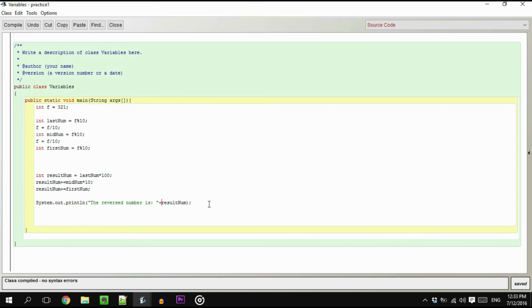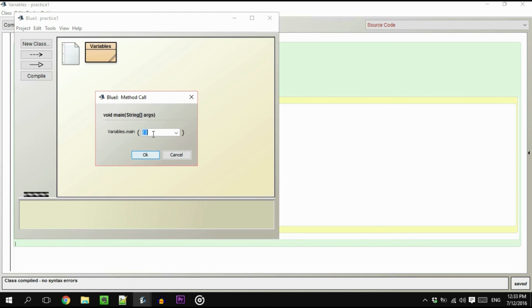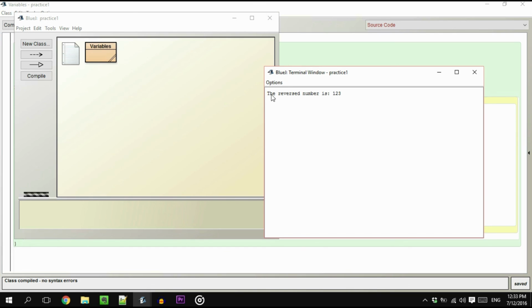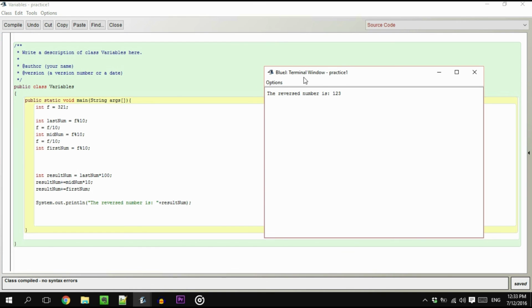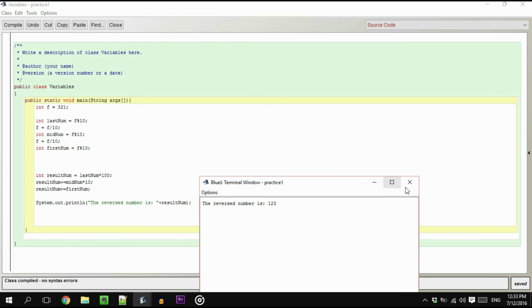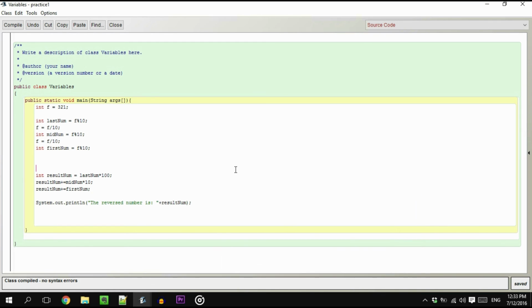But imagine we would need to do that again with a different number, or maybe we have to reverse 10 or 100 numbers like this. That will be quite exhausting. So instead of doing it this way, we can write a method to help us out. And each time we want to reverse a number, we could just call it and provide the number to reverse, and it will return us the reversed number. We will do that in our next tutorial, which will be all about methods.